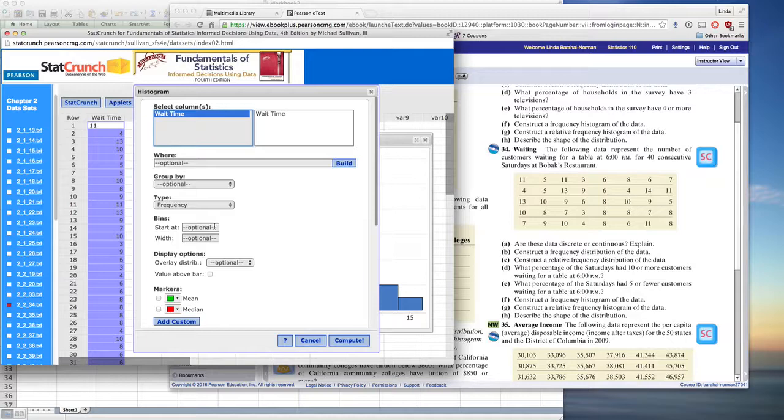I can also give it a starting value. Maybe I don't want to start at the lowest value. Like we did in class, maybe I want to start at the lowest whole number value, or maybe I want to start at 0. Okay, so you can pick your start value there.